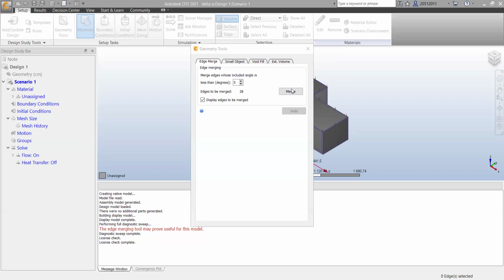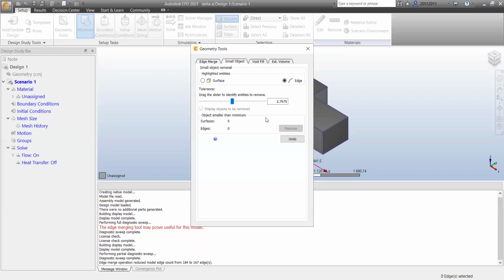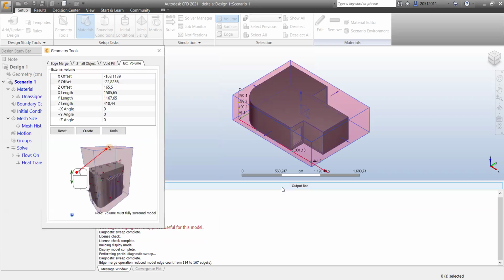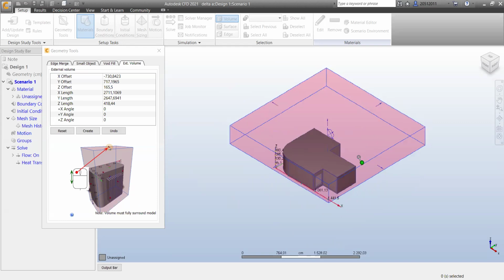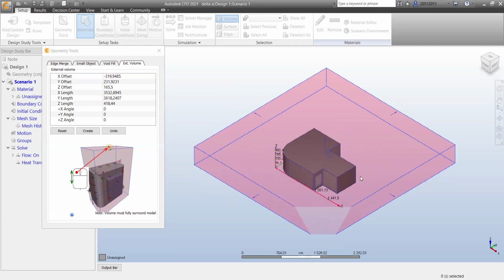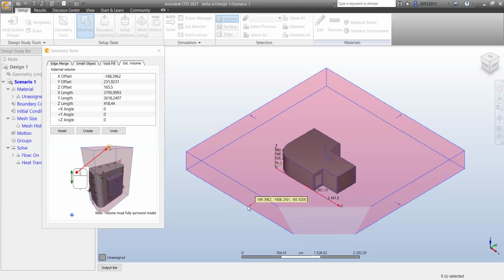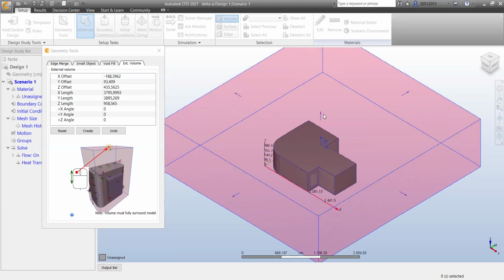Once inside of the simulation, merge all edges that needed to be merged. Remove any small objects or small edges surfaces, if any. If you want to use external volume, shut off the output bar. Give the model breathing space so the wind flow will not rebound and obstruct the readings of the wind tunnel. Do it for all of the four sides and also the top. The bottom, if you use CFD that is not planted to the ground.